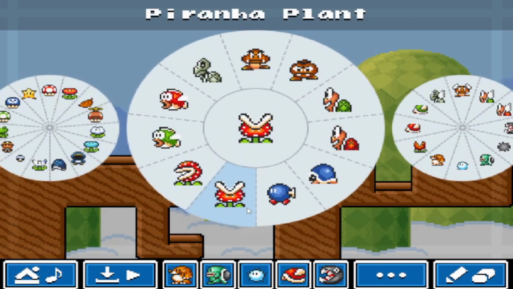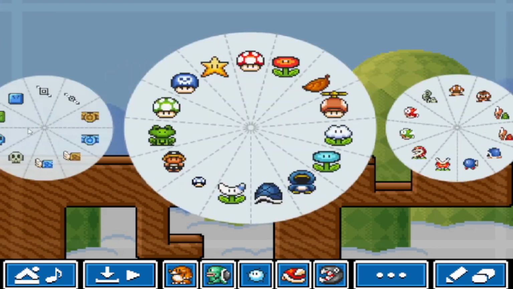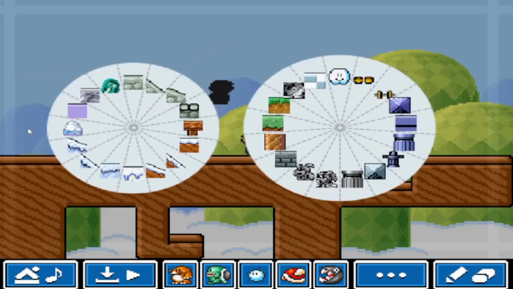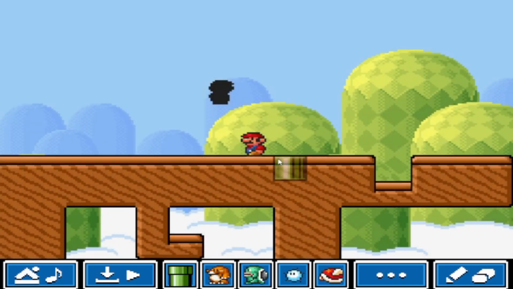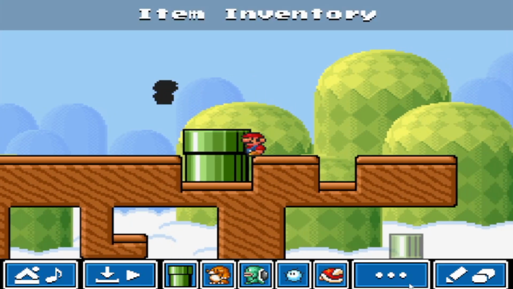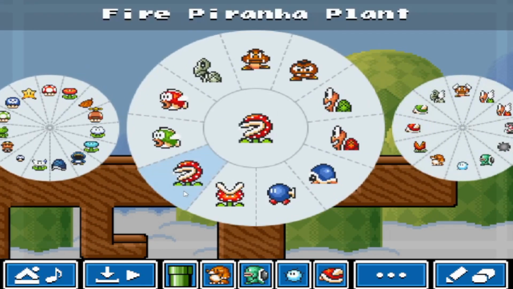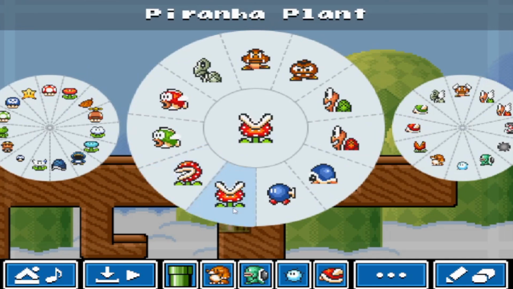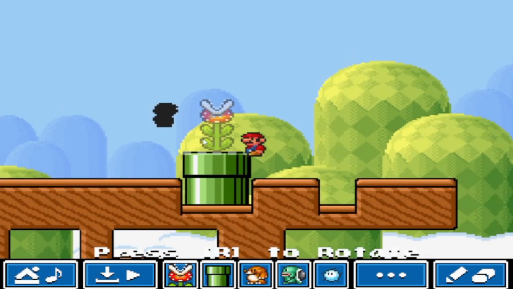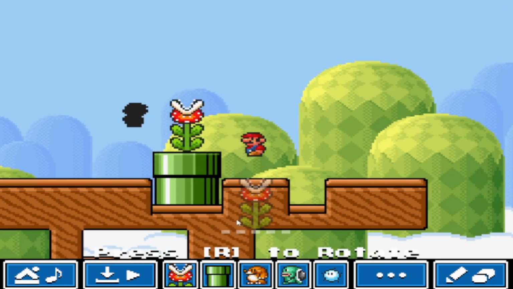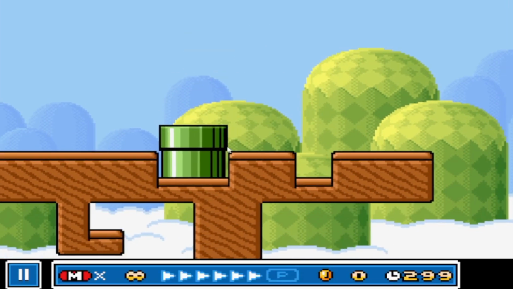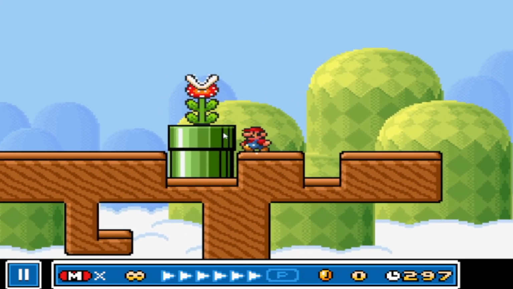Over here you got the piranha plants. I'll show you how the piranha plants work. If you guys want a piranha plant that comes out of a tube, you just get a tube right here. And if you want any piranha plant, you can use the fire one that shoots fire, or just a regular one that comes out. You can rotate it however you want, and then put it right there where the pipe is, and it will just come out of the pipe, as you can see.